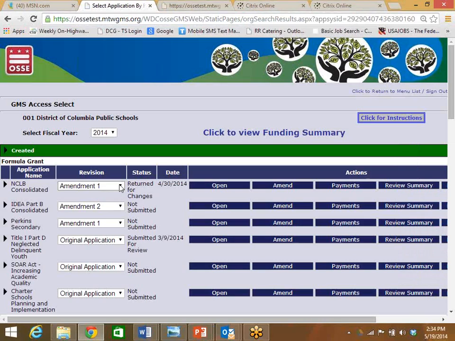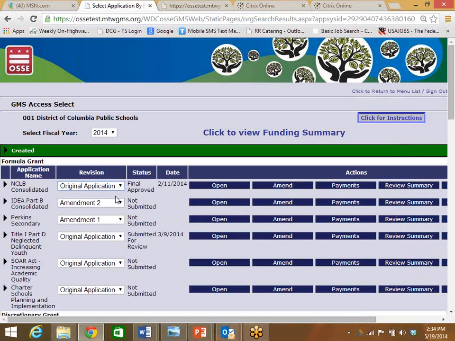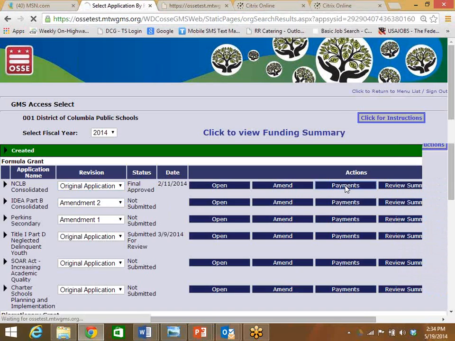You can only submit a request against an approved application. In this case, Amendment 1 is returned for changes. I can't submit a payment against something that's been returned for changes. So I have to go back to the original application that's on file, the only approved document in this case. And I want to select payments.